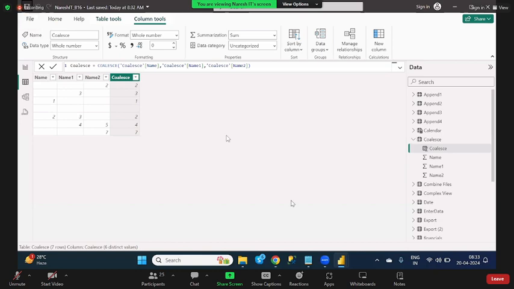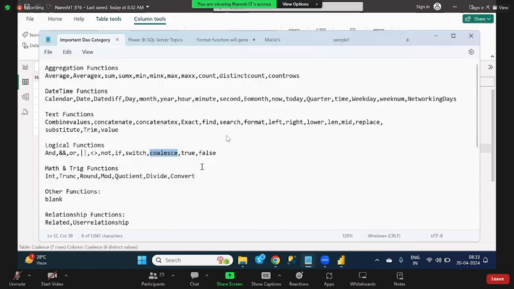Okay. So this is what. These are the logical functions. Please note them down. These are the important categories in logical functions. In place of the AND function, always use a double ampersand. In place of the OR function, use two pipes. Not equal to means this is the one.